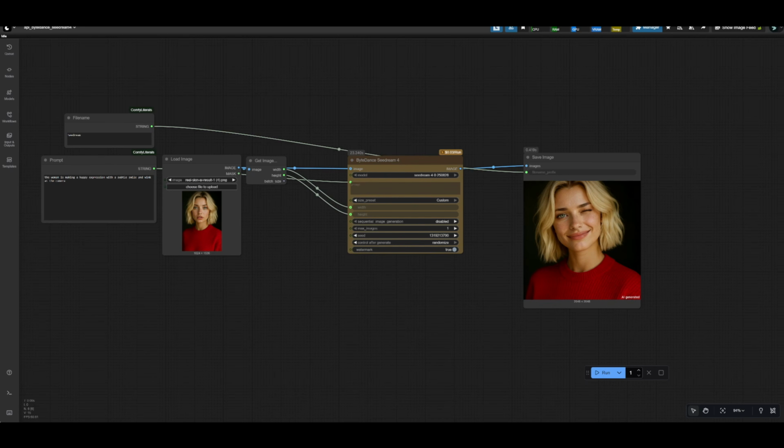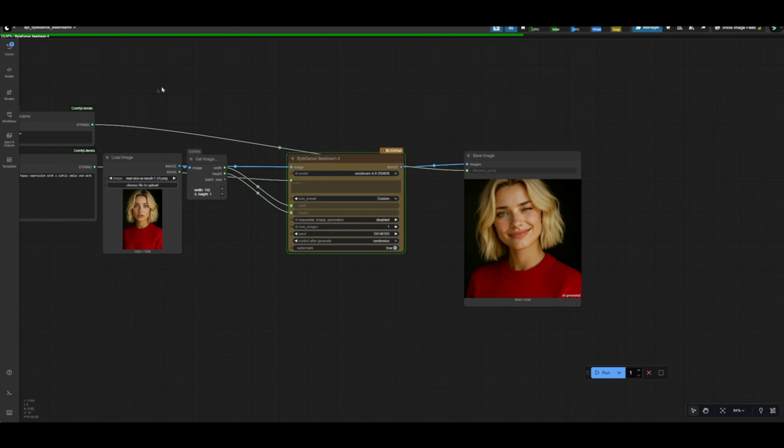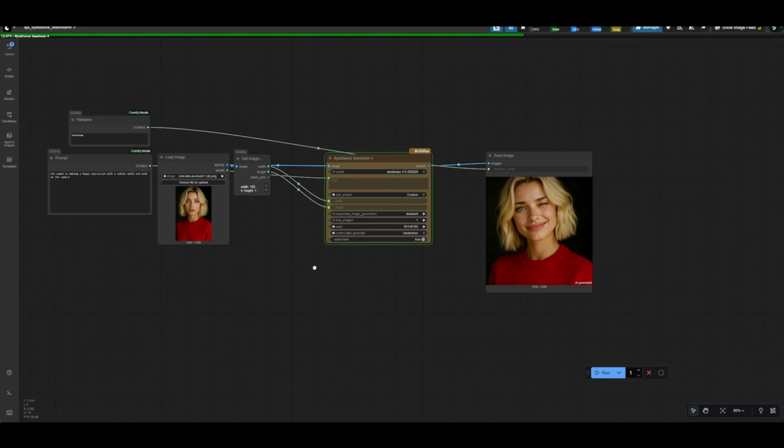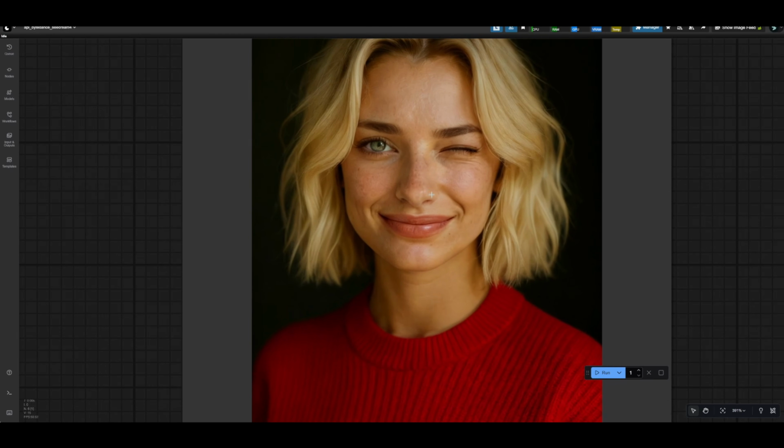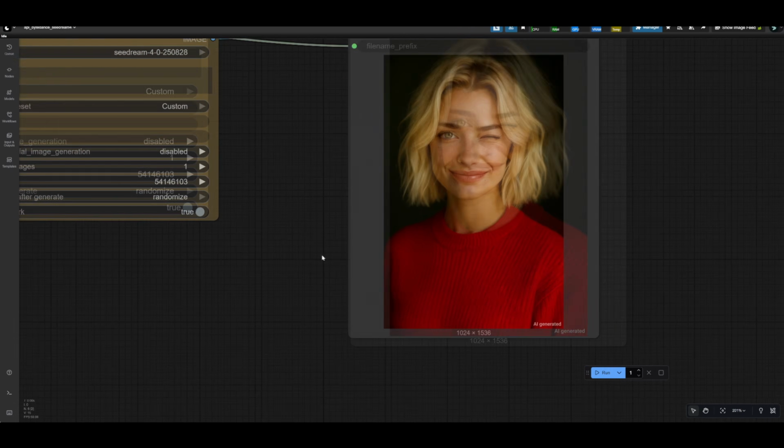Okay, so now we've essentially rewired this a little bit. So we're taking the resolution directly from the input image and feeding that to Seedream. So let's see how this turns out. I will say that this API node seems to take quite a decent bit of time. Okay, and a pretty solid result here. I definitely am a fan of this. I think this looks pretty good.